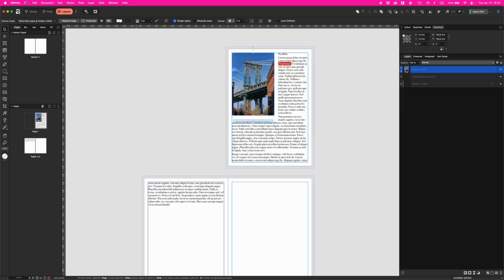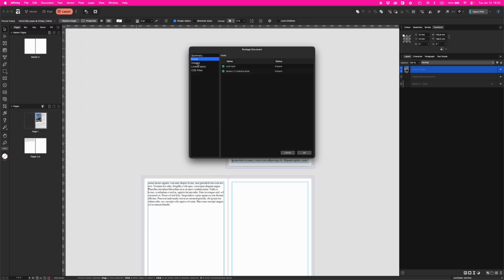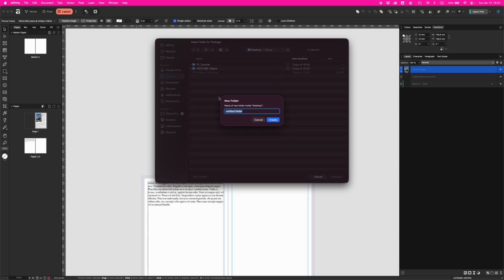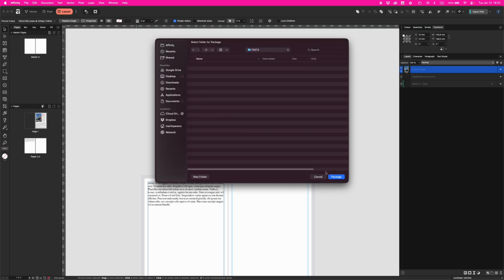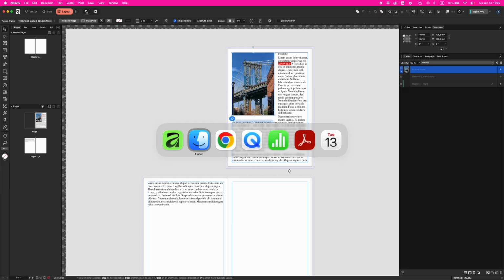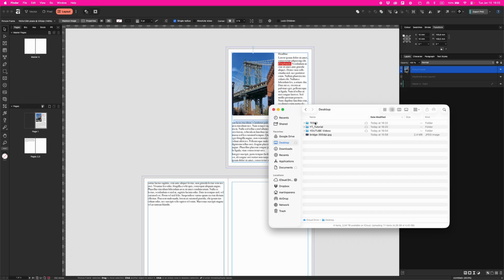Close. Now let's go File, Save as Package, fonts, images, linked text. Seems okay. Let's create a new folder. Let's do test2, create package, and let's open our folder again, test2. And now if your images are linked inside your file, you should see the images folder and your image here.